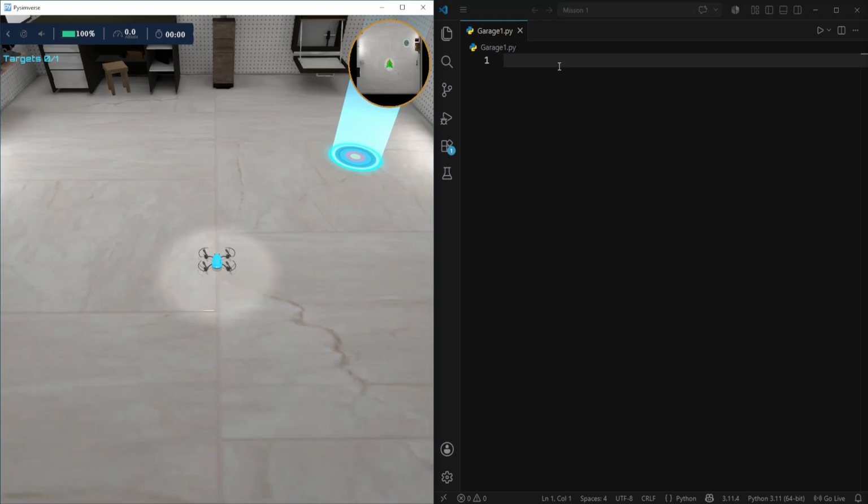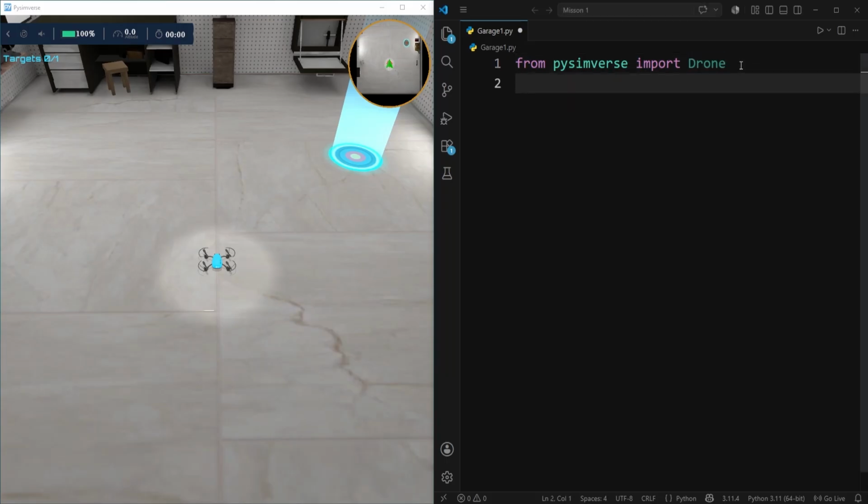At first, we need to import the module. We need to import PySimverse, and from PySimverse, we need to import drone. So here I type from PySimverse import drone. After that, I'm also going to import the time module, so type import time. Then, as you know, we need to create a drone object using the drone class. So to create the object, here I'm going to define a variable, and our variable name is drone, equal to drone object.